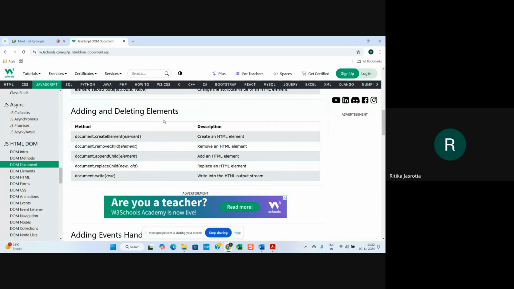Then adding and deleting elements: you have document.createElement to create an HTML element, document.removeChild to remove an HTML element, document.appendChild to add an HTML element, document.replaceChild to replace an HTML element, and document.write to write into the HTML output stream. That is giving an output: document.write, and you will give the text here. So inside here, you will specify which element to create, which element to remove, which element to append or add, and for replace, first you will write the new element, then the old element which you want to replace.